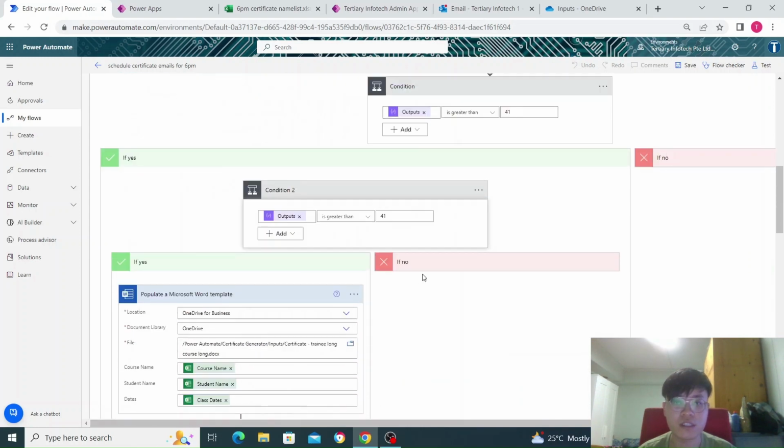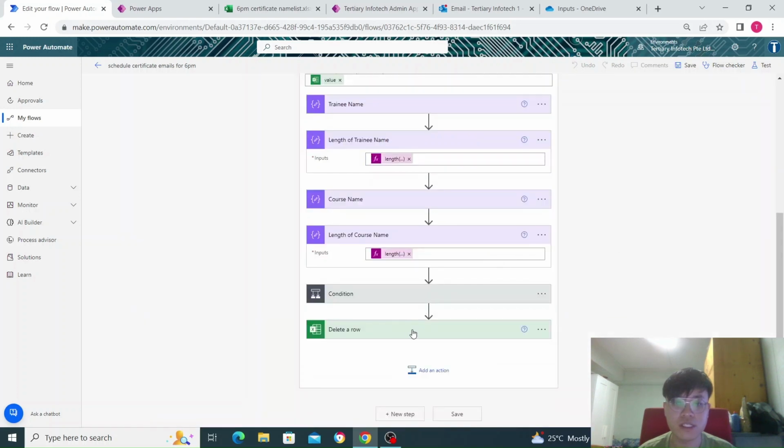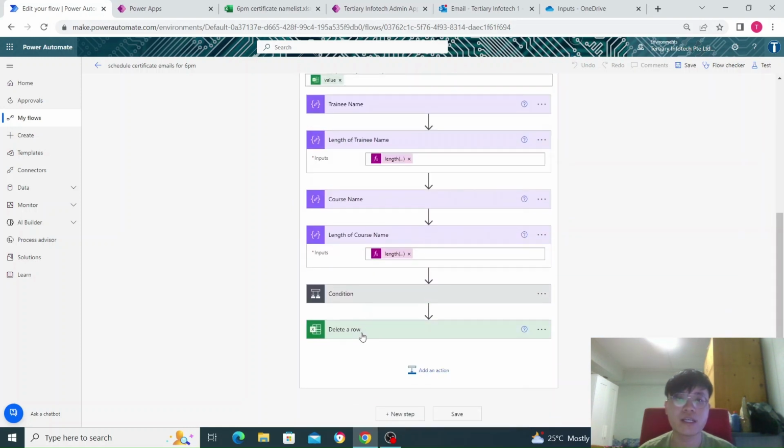And then finally, after all that conditions, and just close this, I would delete whichever row that is done in the apply to each, so that whatever that is sent out will be deleted, and then nothing will be double sent in the next day in case nobody checks the list.